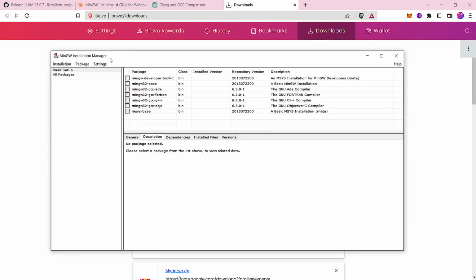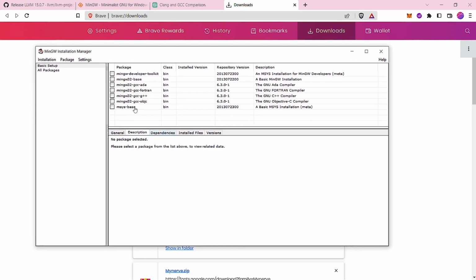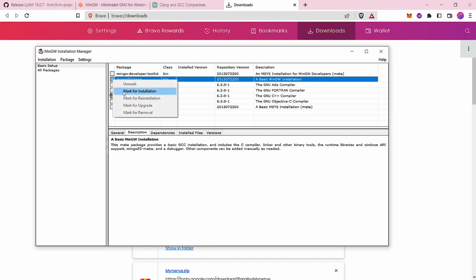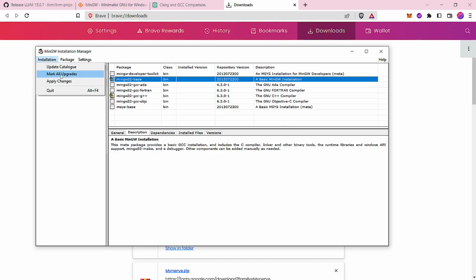Okay, as you can see, this window will open for you as well, and after that click on mingw32-gcc and g++. Just click on the checkbox over here and click on mark for installation, and we'll also be downloading MinGW base. So click on it and mark for installation. As you can see, we have selected these two, and just click on installation over here and apply changes.